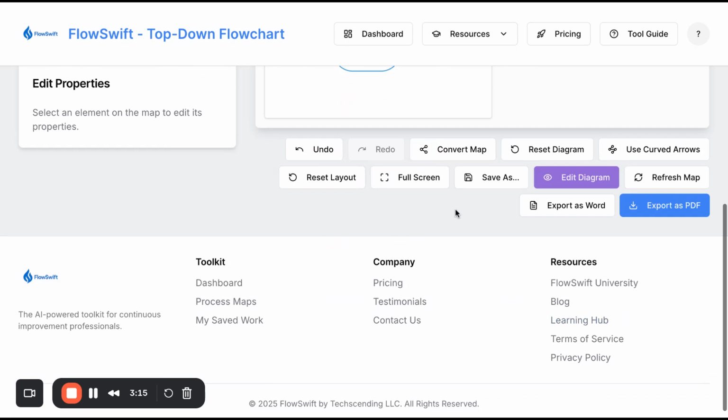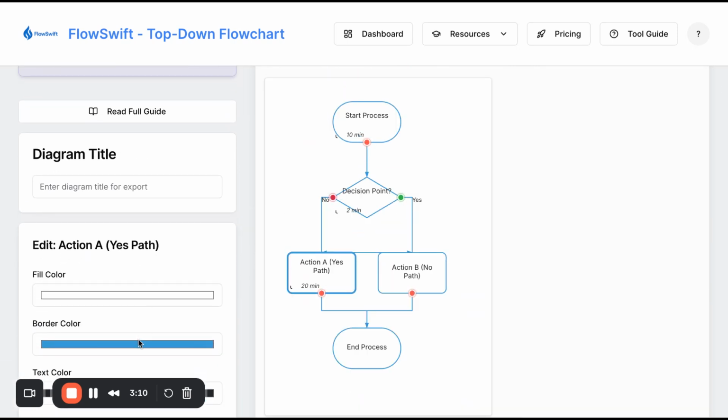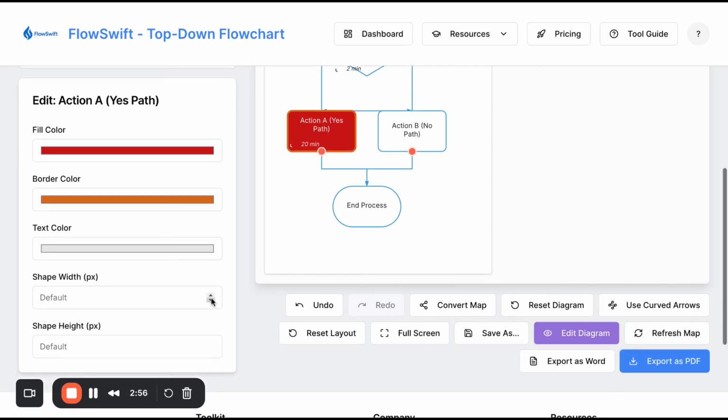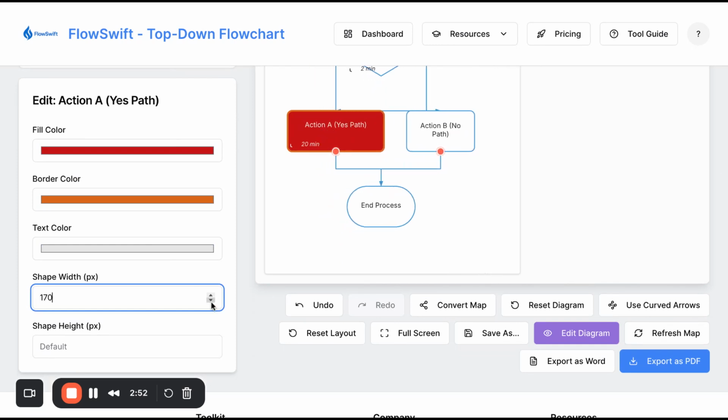And you can also come here and edit. So if you click on one of these, as mentioned in the previous videos, you can adjust the border, the fill color, the text color, and you can actually adjust the size as well if you want to.